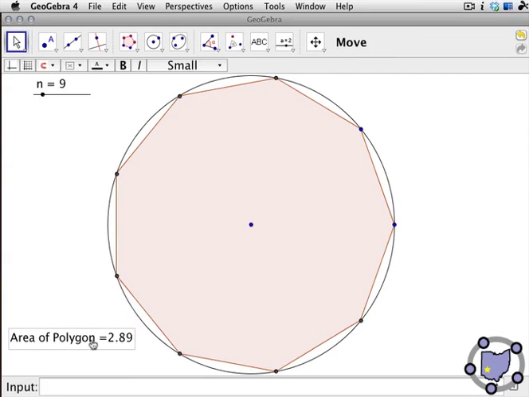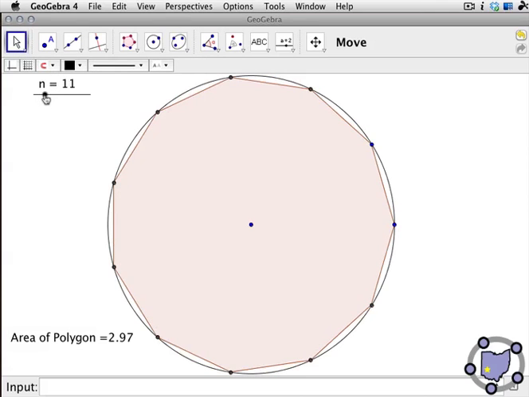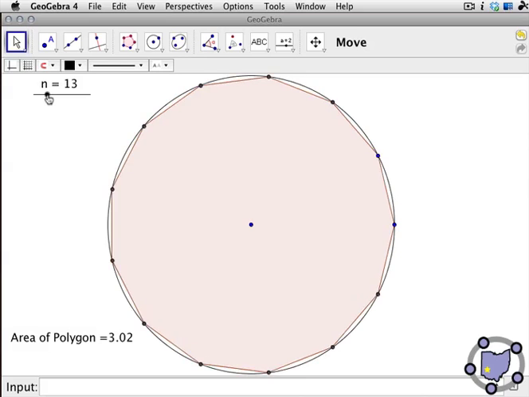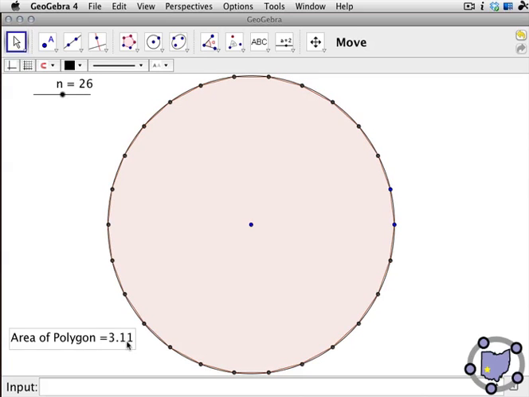We can move this text around a bit. And then what I'd like to experiment with is dragging the slider. Notice that the text is dynamic. As n gets larger, the area that's printed here changes as well. And as we get closer to n equaling 50, guess what is happening with that value?